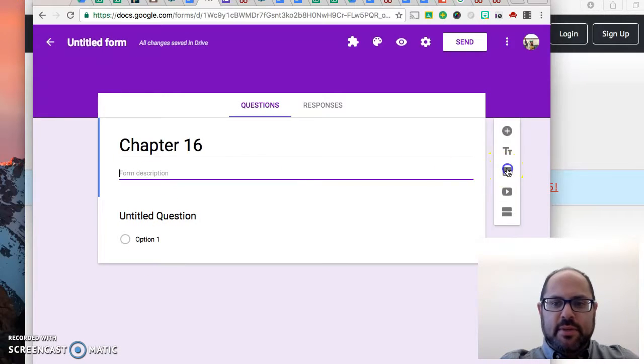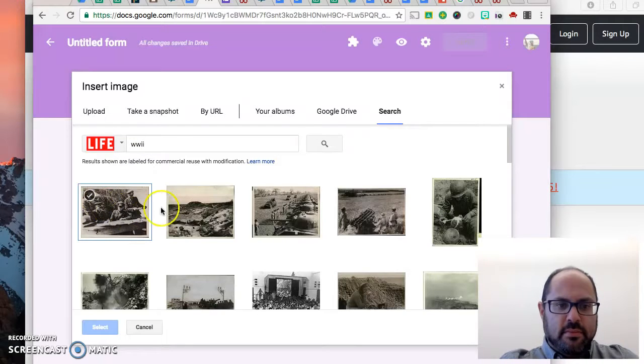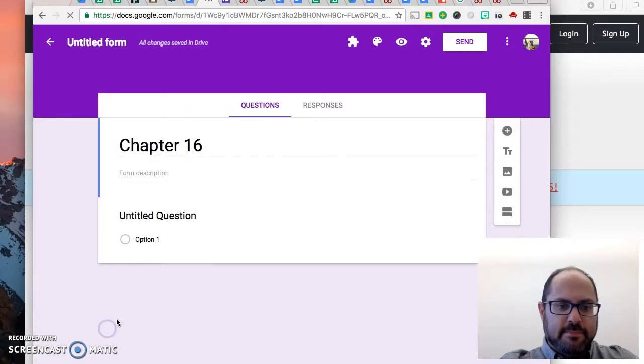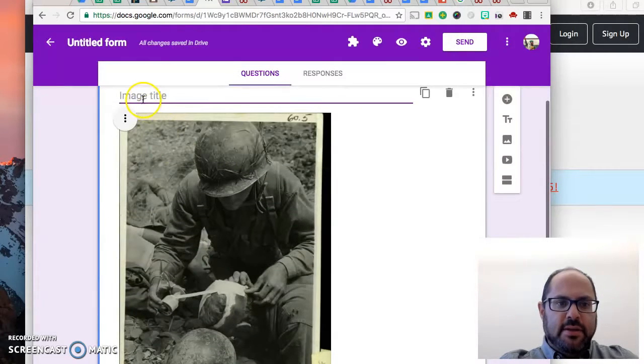I'll post in a simple image so you get the sense of what that looks like. And I'll just pull from Life magazine, World War II. And I'll pick that one. Select. And the image gets added. If you feel like you want to title the image and give information about the source of the image, you would place that right there.